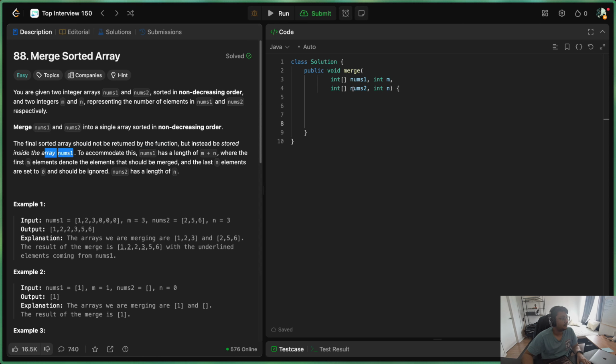So the ask of this problem is that we want to merge these two non-decreasing sorted arrays, and we don't want to create a new array to return the result. What the problem is asking is that we have to put all the elements back into nums1 as a merged array and leave it there.